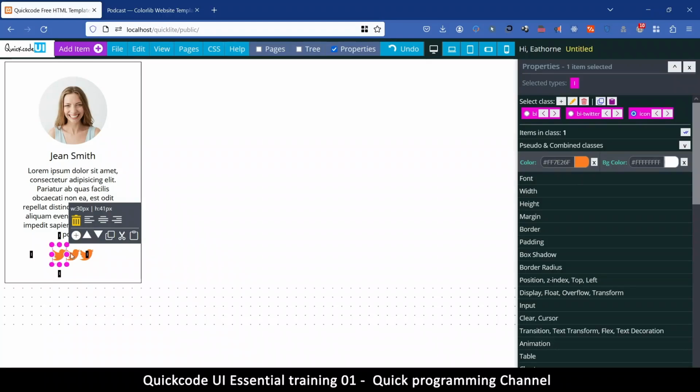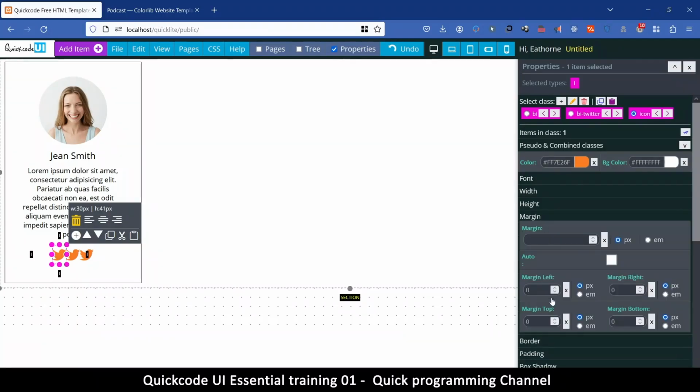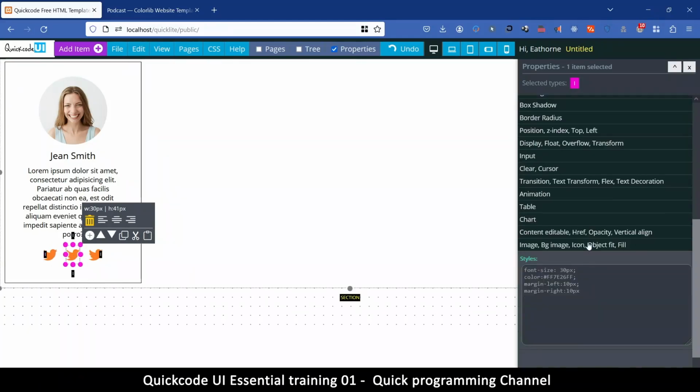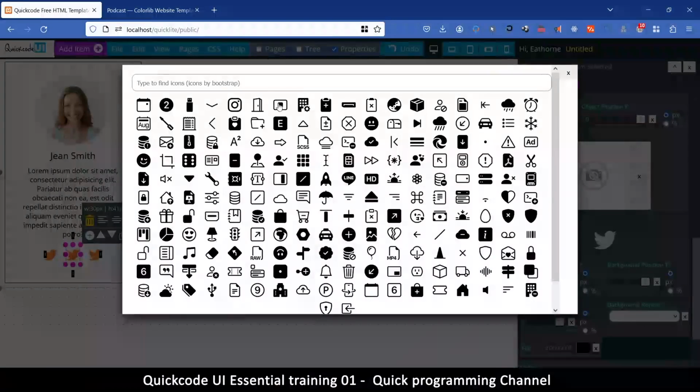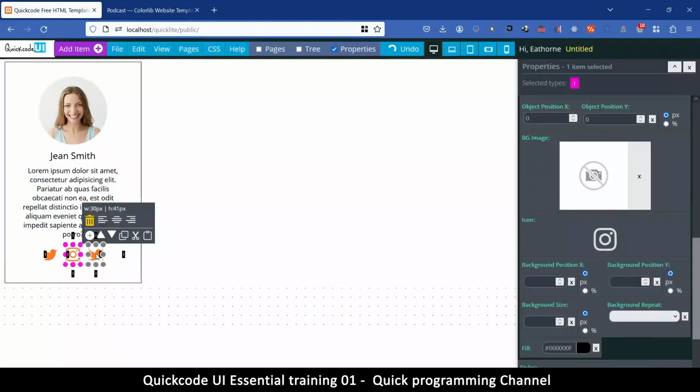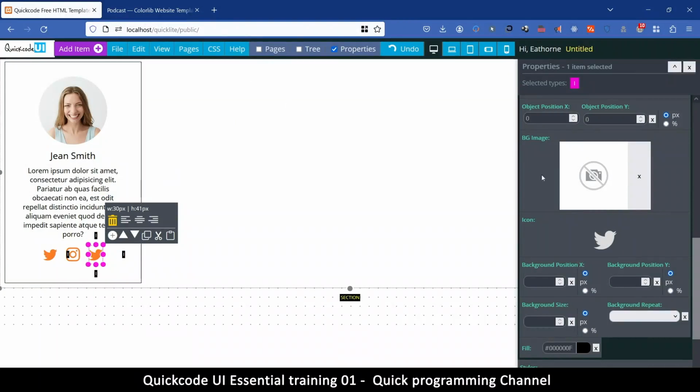Okay, so while that is selected, I need a margin on the left and on the right, just left and right. So margin left, I'll put 5 pixels, and margin right, 5 pixels too. Maybe that's a little too little, so we'll put 10, 10 like that. All right, so let me change this icon here by going down here and selecting Instagram. So say Instagram, boom, and this one should be Facebook.